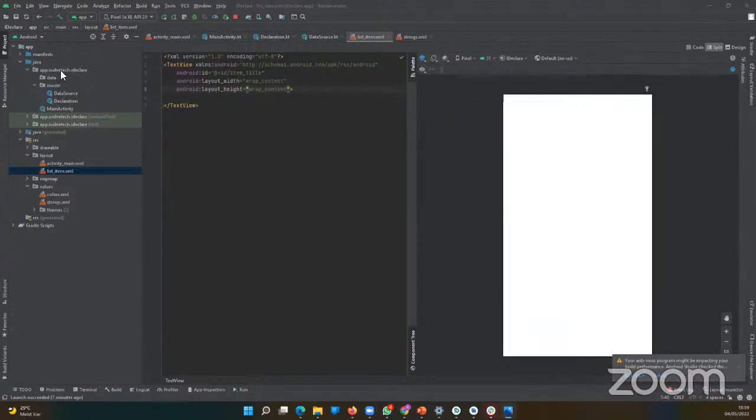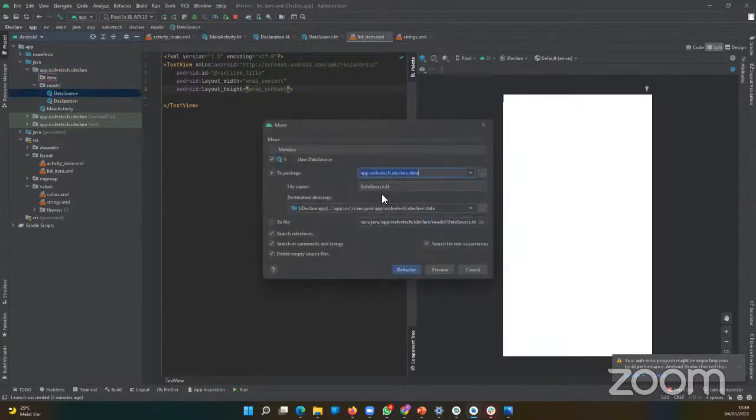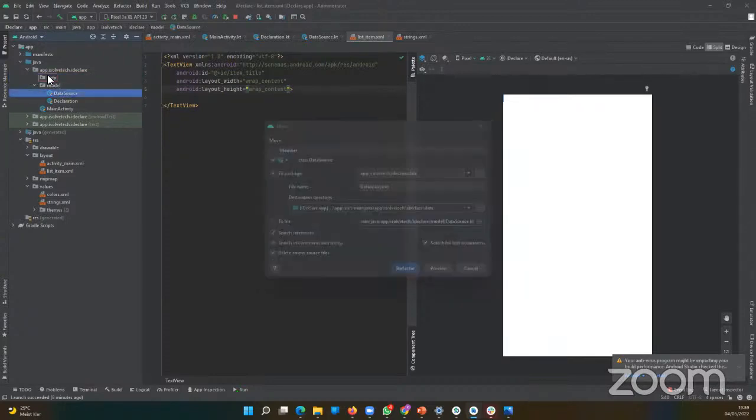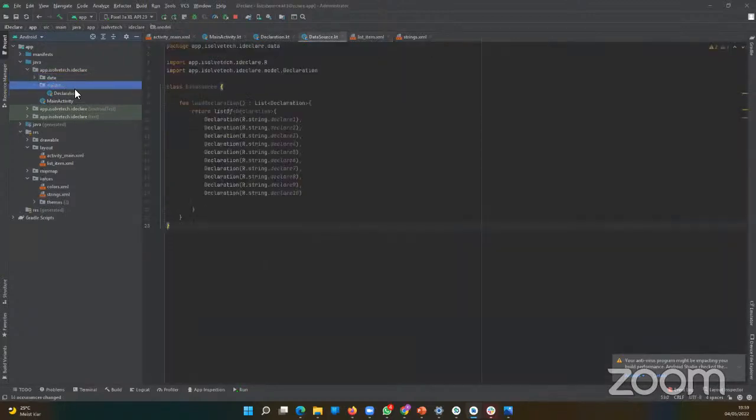So I'm just going to come down to this. Okay, we created a data package, and then I was supposed to. So let's take this data source. I'll just drag it to this. I want it, and then refactor. I want it to be inside of this package. Okay, good.